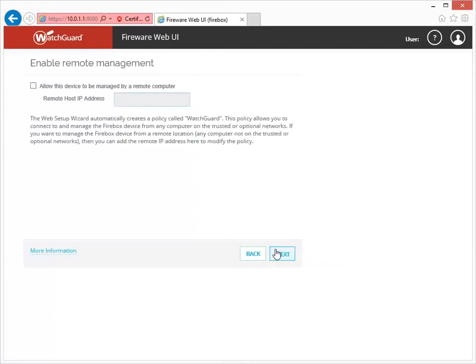If you want to manage your Firebox from home or on the road, you can enable remote management. This opens the WatchGuard management port to a computer outside your network. We recommend that you don't enable remote management if you don't need to, because there are more secure ways to accomplish this. You can always configure it later if you need it.